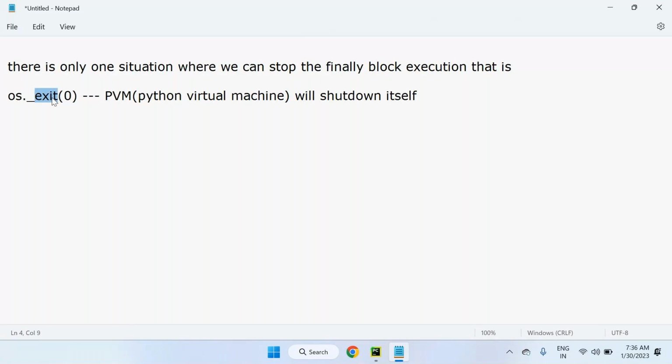When we use the os._exit(0) function, immediately the PVM, the Python virtual machine, will shut down itself. It will shut down itself only. The moment the Python virtual machine shuts down itself, we can stop the finally block execution. There is only one situation where we can stop the finally block execution, that is os._exit(0). Then the PVM, the Python virtual machine, will shut down itself. Clear?